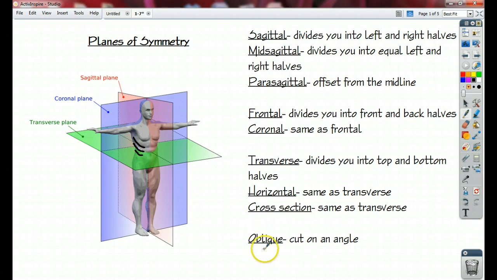So an oblique cut is one that is cut on an angle. Say you got in some crazy freak accident and your foot got amputated at an angle like that, we would call that an oblique amputation. Same thing with your arm. If it were to get cut off at an angle, oblique.